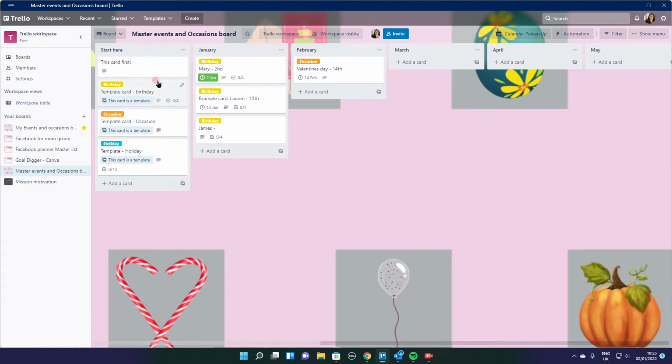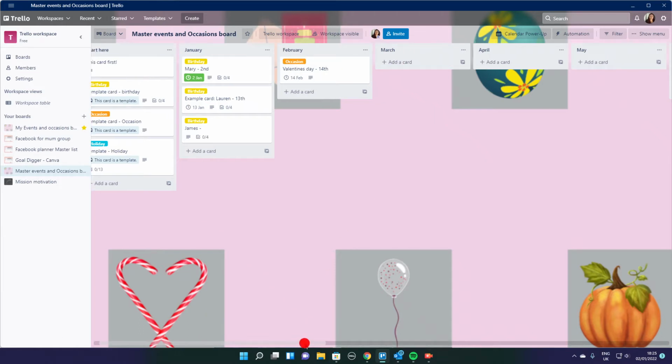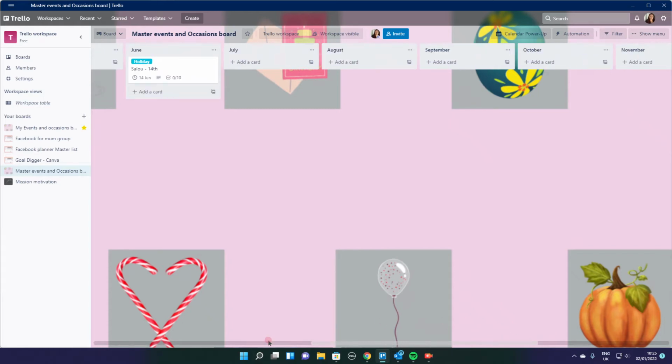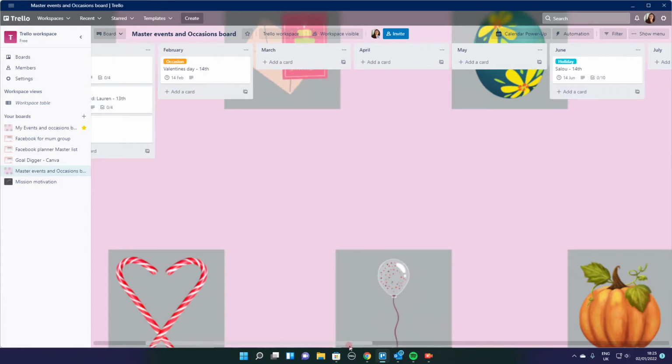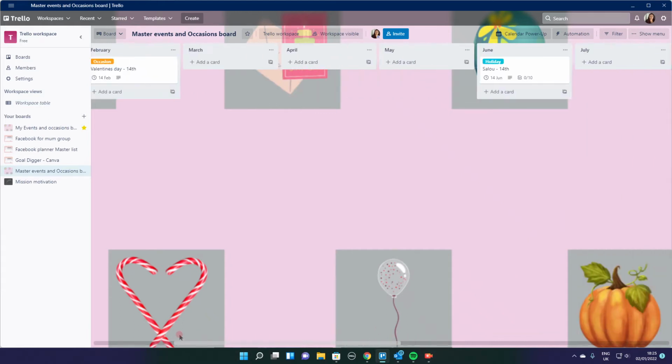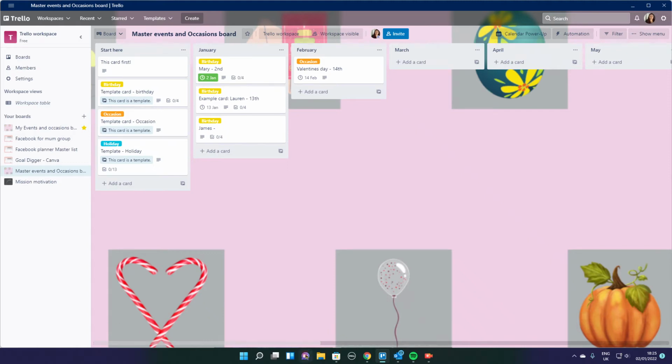Basically, what we've done here is we have all the months of the year, so you can just slide along and see all of the months as you go, up until December, and then I have a separate board at the end just for Christmas, and I will get to that one in a moment once we've been through using the other bits.